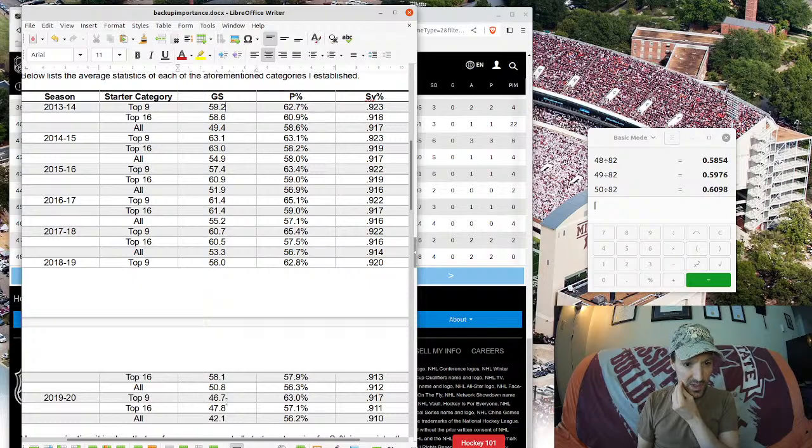Is 1920 a shortened season? I believe so. So then down to 56. It's kind of been in between, but it's trending downwards, is what it looks like.